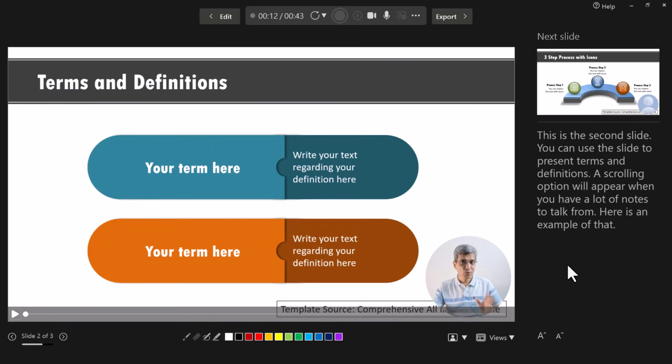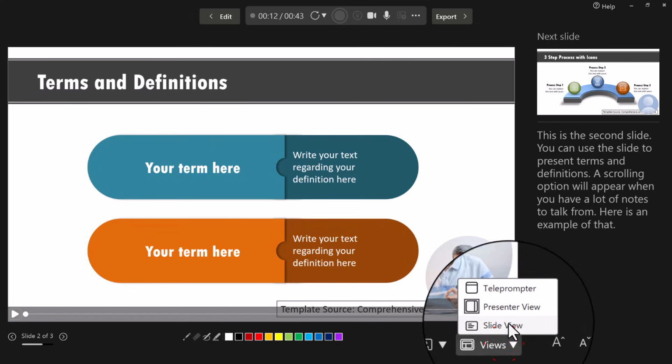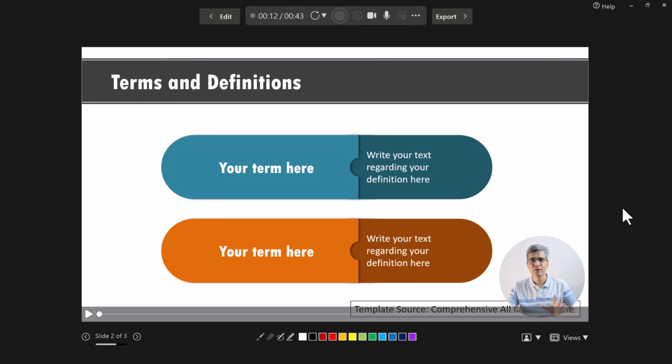And if I don't want to be in the presenter view, I can choose the third option called slide view, and this is the view that you get. This is the view that you would normally use if you don't have notes written for each of your slides.